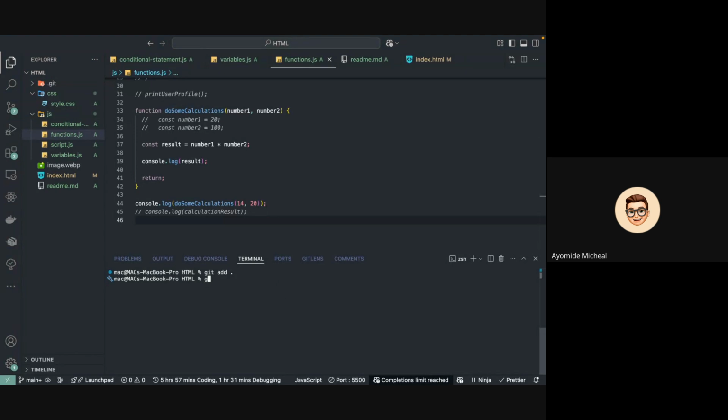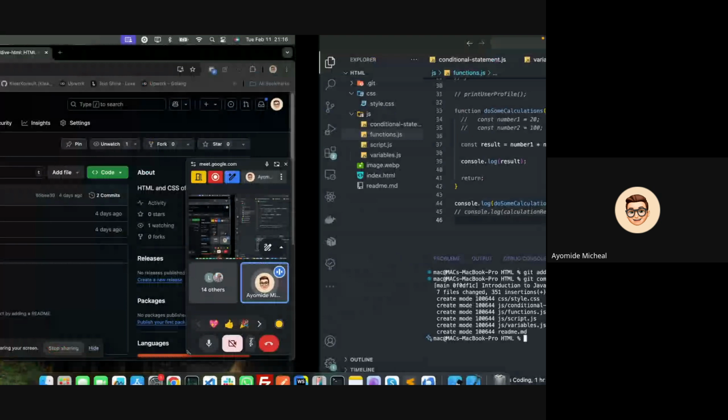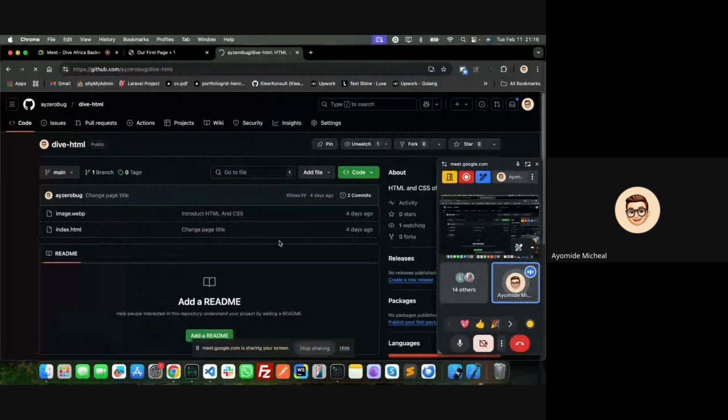So I'll say git commit -m "introduction to JavaScript". This is the commit message, and the -m means we want to add our commit message. You can see I have create mode, so I created new files, and again, it has been added to my local repository. It is not on GitHub yet. You can see I'm reloading, and it is still giving me what has been there 4 days ago.